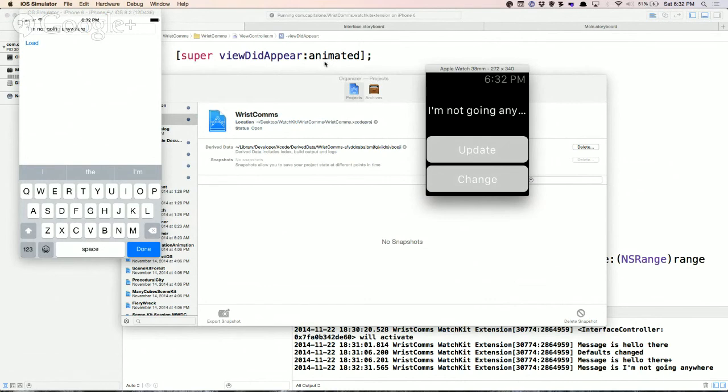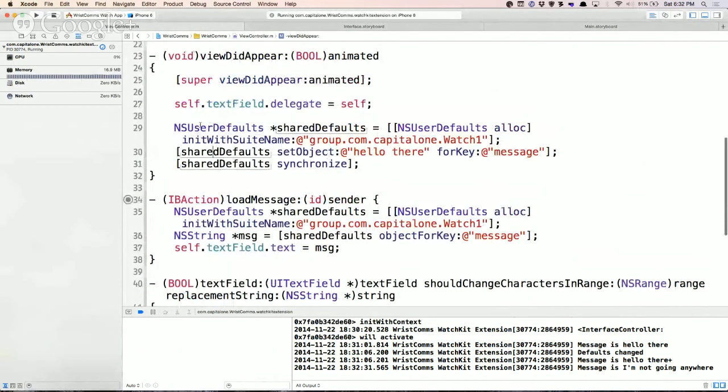So you're actually using the same code, setting up an NSUserDefaults from the suite and setting an object on both sides. I think actually, well, I'll stop this part right there.